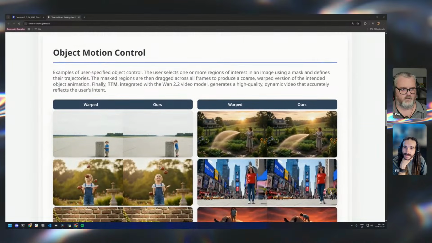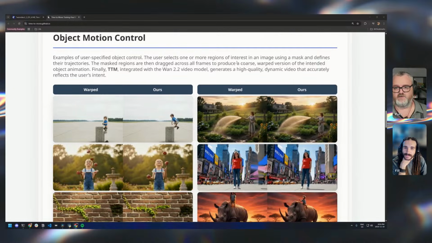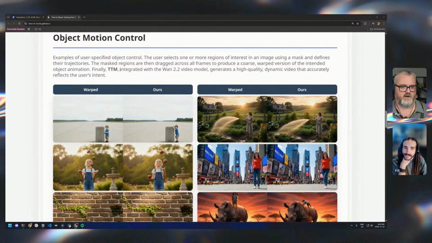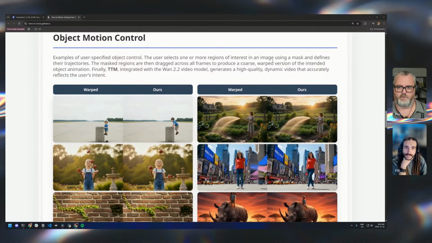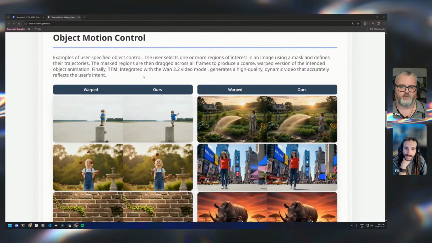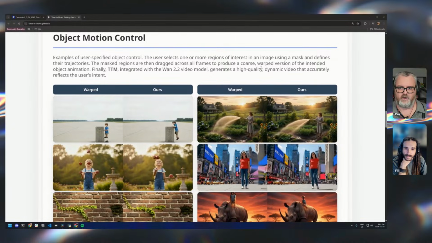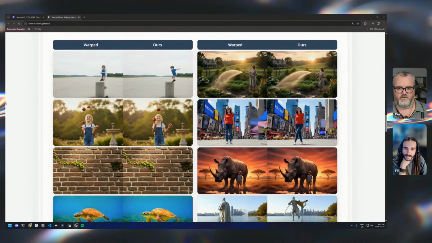Examples of user specified object control. The user selects one or more regions of interest in an image using a mask and defines their trajectories. The masked regions are then dragged across all frames to produce a coarse, warped version of the intended object animation. Finally, Time to Move, integrated with Wan 2.2, generates a high quality dynamic video that accurately reflects the user's intent.